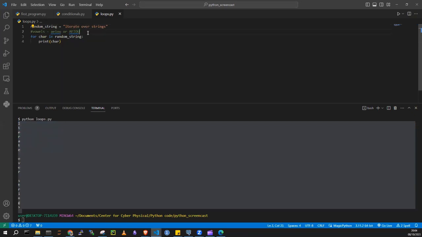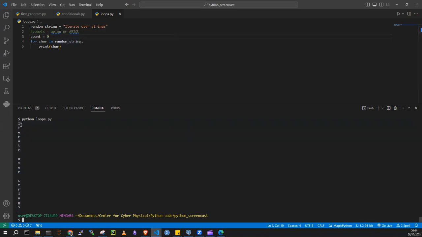So how do we count that programmatically? Remember, let's start off with something to hold our count. So I'm going to call it count, right? And then I'm going to say for car in random string. Now, as you can see, at each step it's printing out the character. Instead of printing out the character, why don't I just check if it's a vowel? And how do I check something? With an if statement, right?